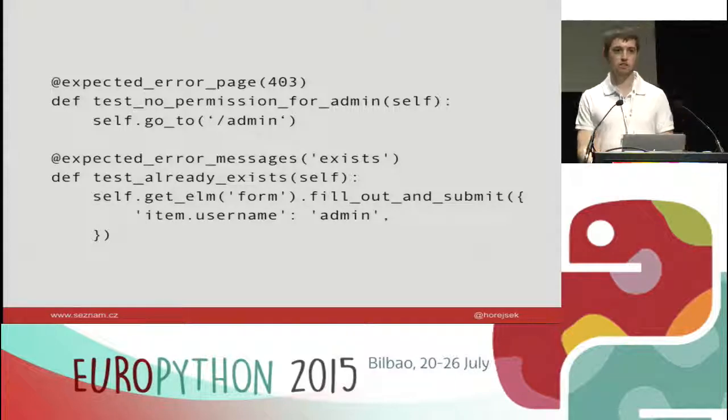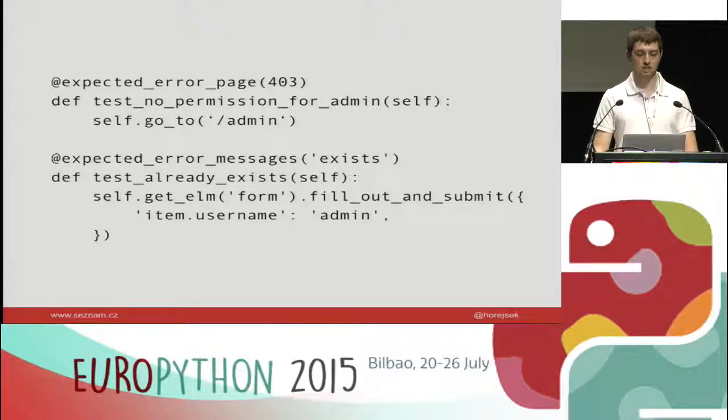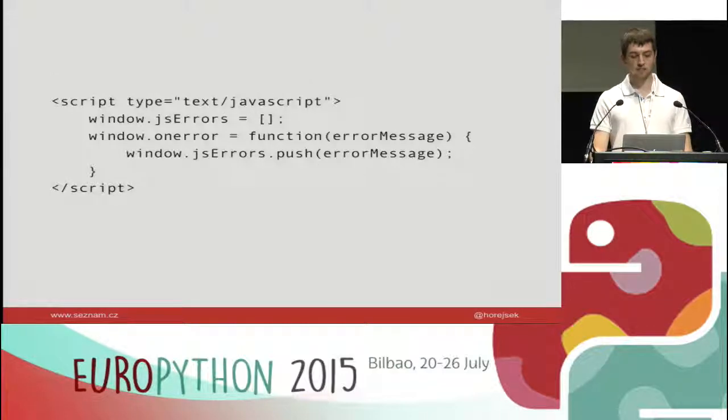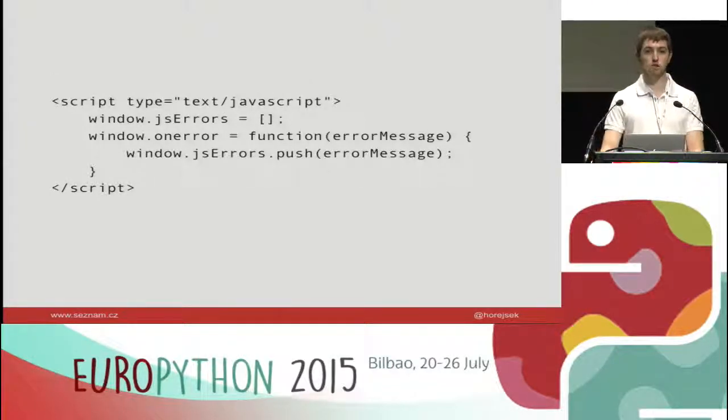Another thing is errors in JavaScript. As I was showing earlier, you can test JavaScript with some Jasmine unit tests, but when you run JavaScript in a browser, in a real app, there can always be some bug which is not covered in unit tests. So just put this code in your page, and Selenium always checks for these errors. And if there is some unexpected error in JavaScript, again, it will fail.